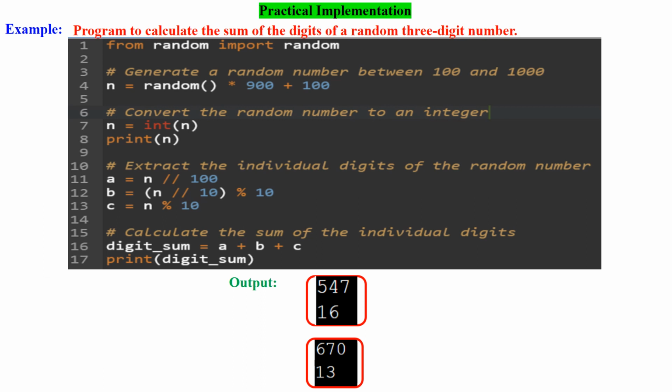Look at line 4. The random function generates a random fractional number from 0 to 1. When a random number generated using the random function gets multiplied by 900, a random number is obtained from 0 to 899. When we add 100 to it, we get a number from 100 to 999.